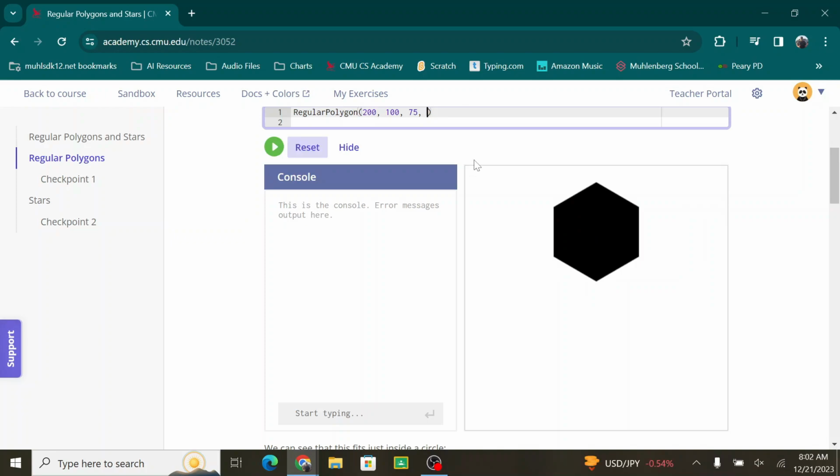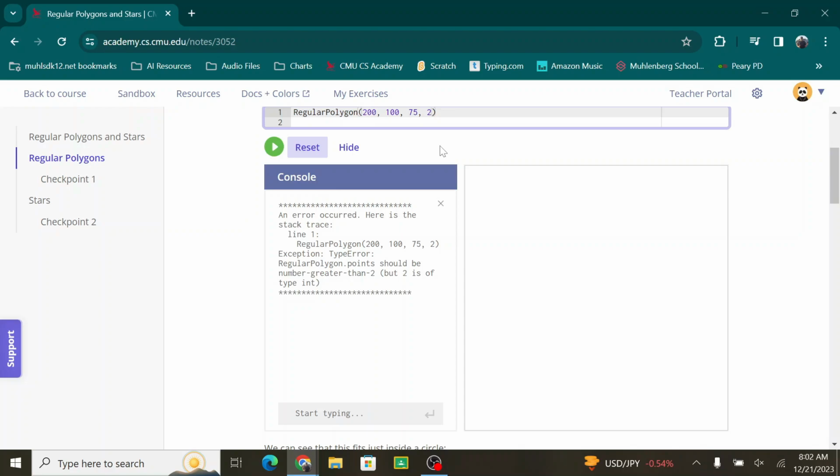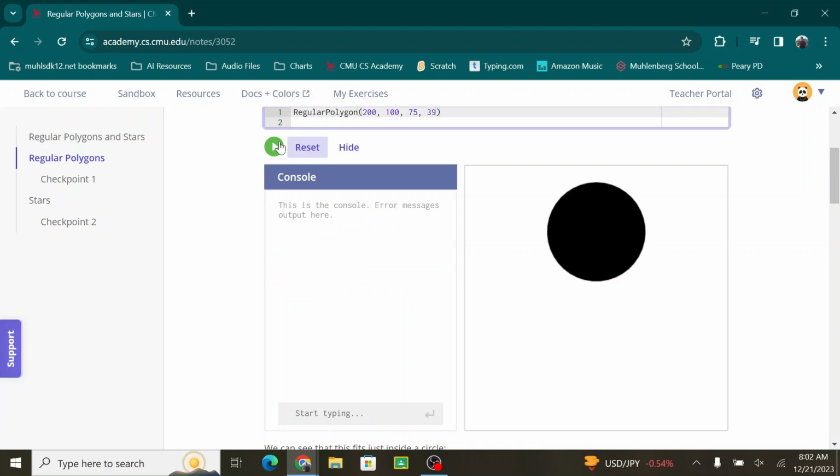So you could change this to be 3. That gives you a triangle, and that's as low as you can go. You cannot go to 2. You can't have a two-sided polygon. That would just be a line. But you could go up to pretty much whatever you want. Just know that the higher the number, the more circular it's going to look. So 39 points is already looking like a straight-up circle. 12, you could still see. I think up to like 16 or something, you could still see the angles. But eventually it does turn into a circle.